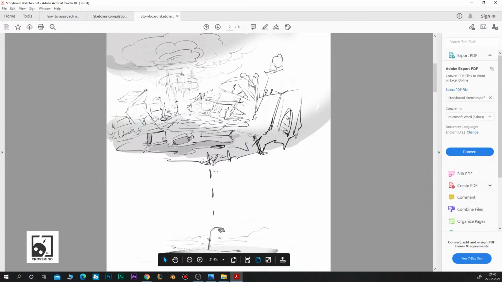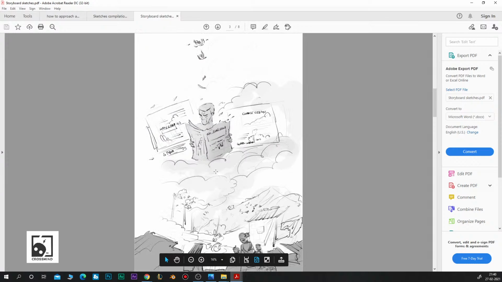So these are some of the sketches. This was actually client's work. So you can see over here, it's not a great sketch. I was just trying to communicate with the concept artist.